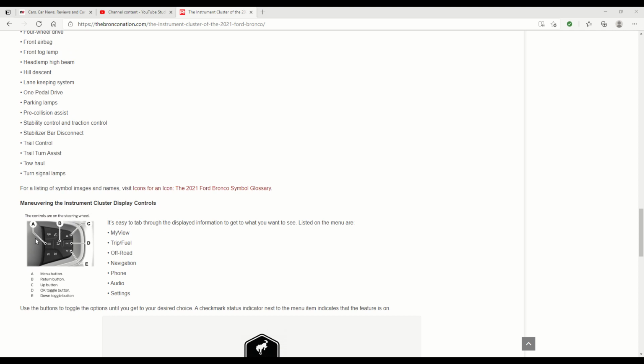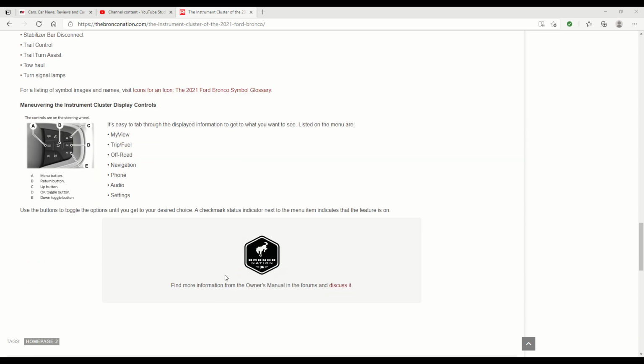Display. You have right here, A, the menu button, B, the return button, C, the up button, and D, the OK toggle button. And then you have E, the down toggle button. It's easy to tab through the displayed information and get what you want listed on the menu. My view, trip view, off-road navigation, phone, audio, setting. Use the buttons to toggle the option until you get the desired choice. A checkmark status indicator next to the menu item indicates that the feature is on.